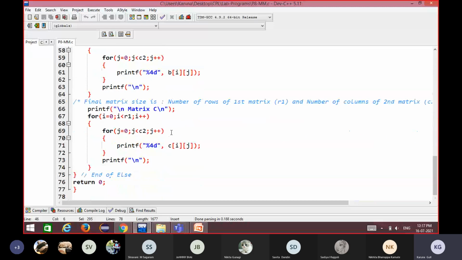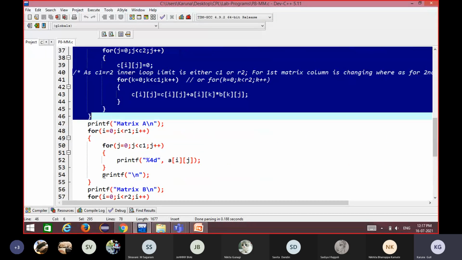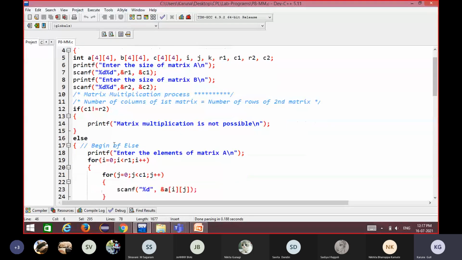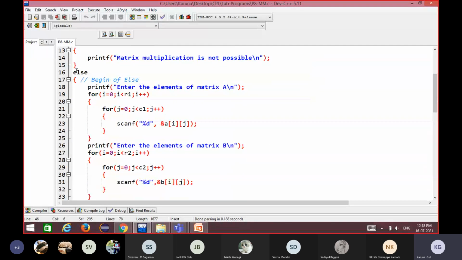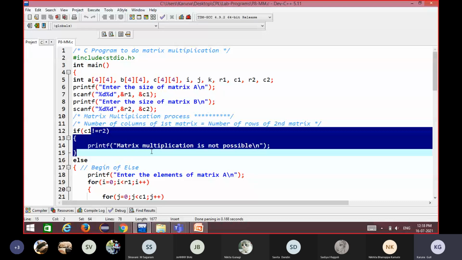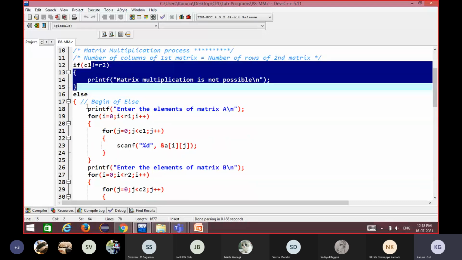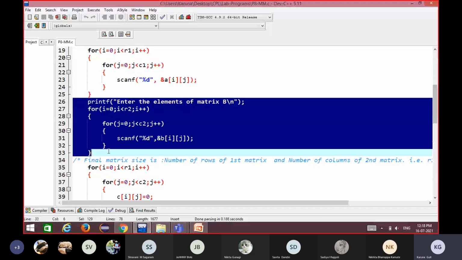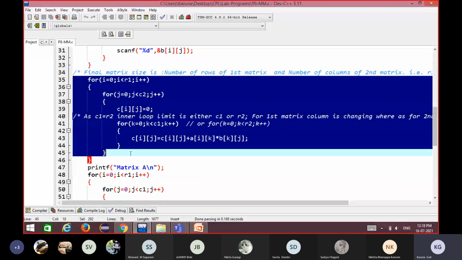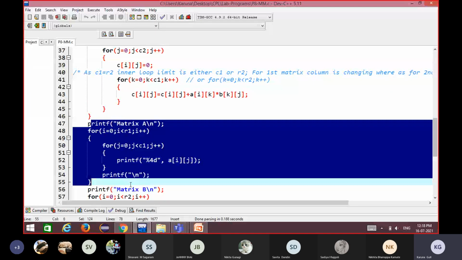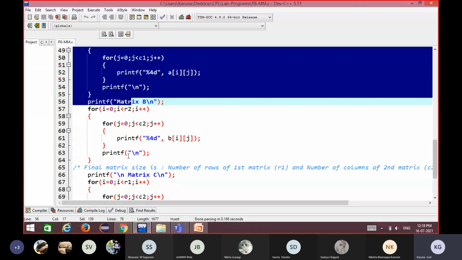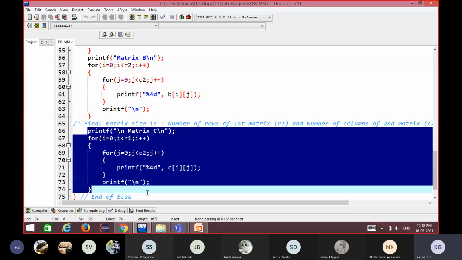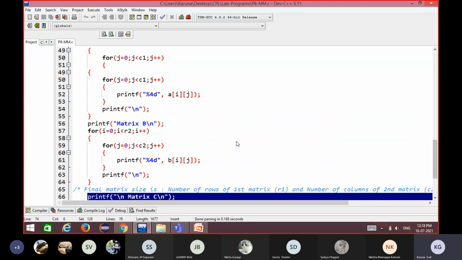If you look at the program, it is about 77 lines of code. In this, the first part is just checking the condition whether you can proceed with the matrix multiplication or not. The second part is reading the first matrix and the second matrix, then carrying out the multiplication, then printing all the matrices: the first matrix, the second matrix, and the resultant matrix. That's why you feel the code is too big. Otherwise, everywhere it's a replica of the same thing.